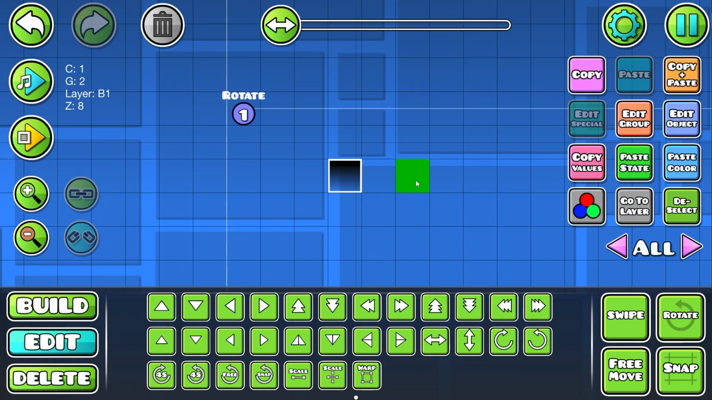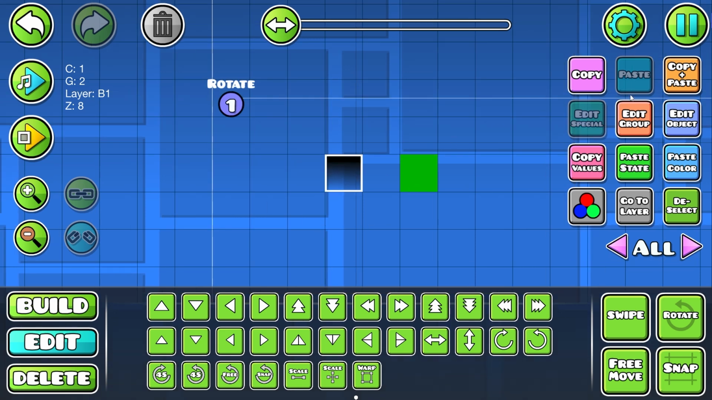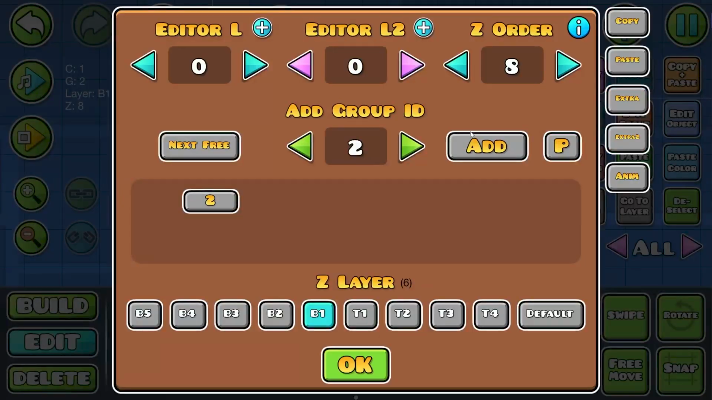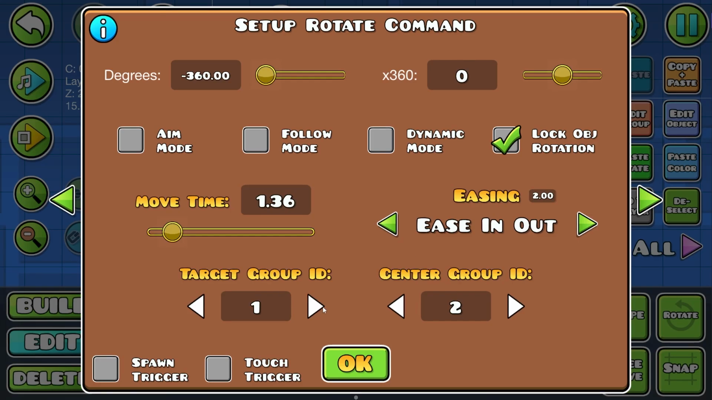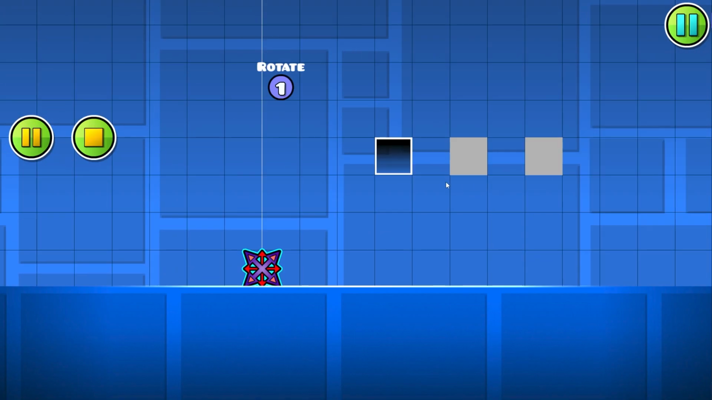And by the way, it's very important to note that if you are rotating something around a center object like this one, only one object is allowed to have that group ID. So what that means is if I copy and paste this, now there is this object with group ID of 2 and this one with 2. And this trigger is not gonna know which one you really want to, so it's not gonna work.